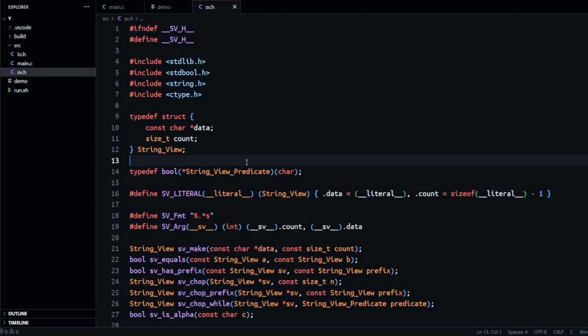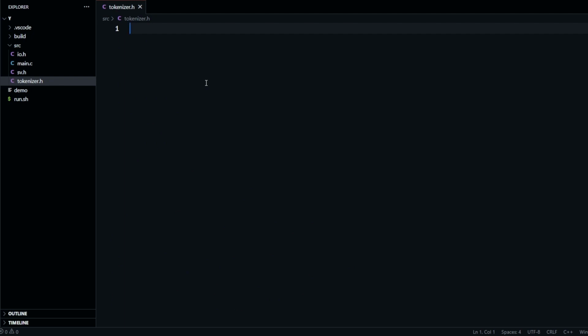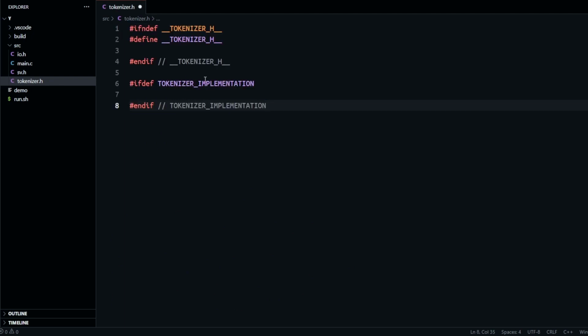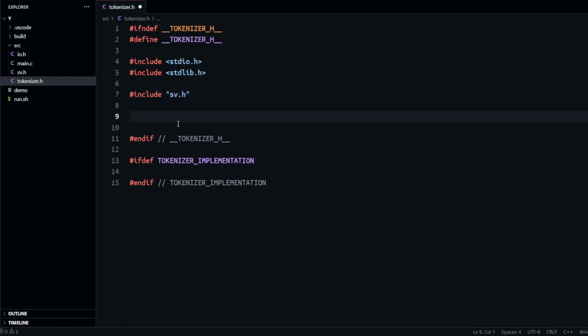Welcome. In the previous video, we added predicates to our string view library, and in this one, we are going to start implementing a tokenizer. We can start by creating a tokenizer.h file. Then, as usual, we can add all of the boilerplate code. We can include stdio, stdlib, and stringview.h. And now we can define our tokenizer.